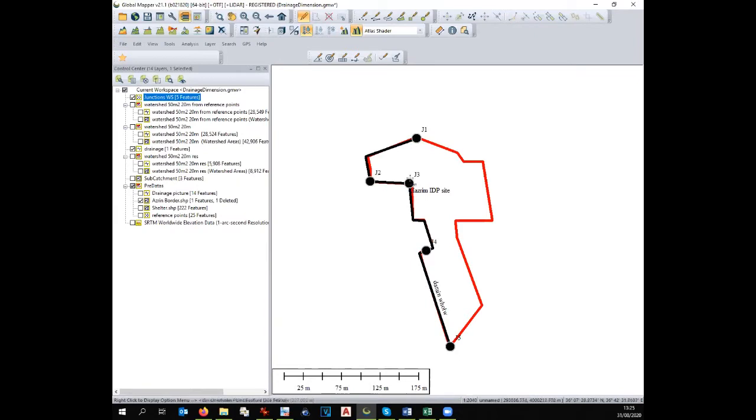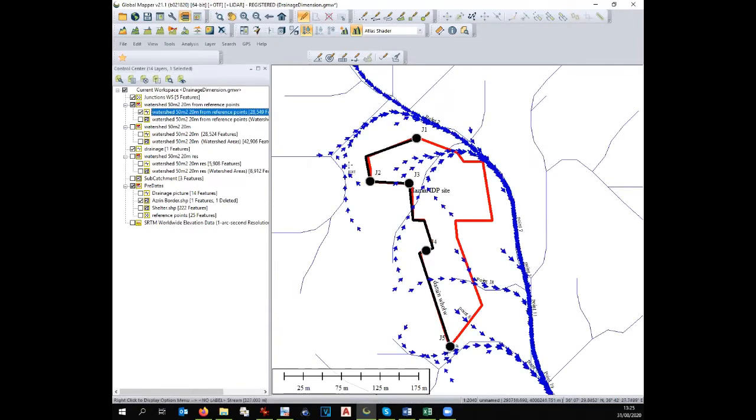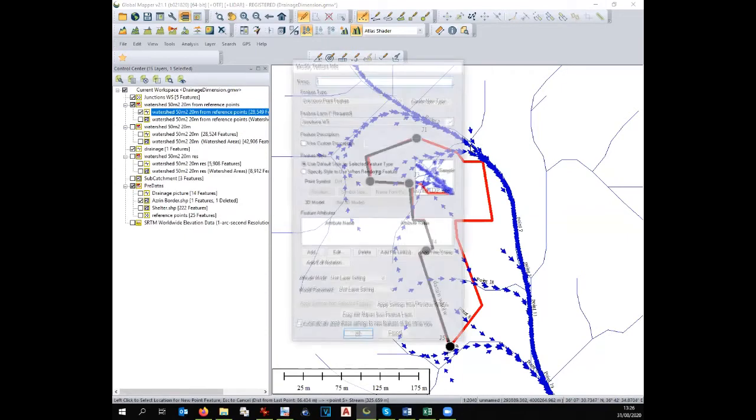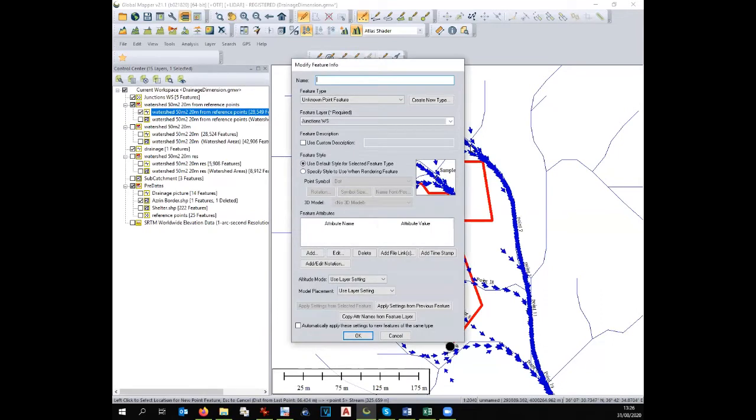But what happens with the water here? The water here must go away somehow. If we look at this one, it must run out of this place. So that's why we have to create another junction. We create a junction here. Okay, we create a junction. We create a junction here.